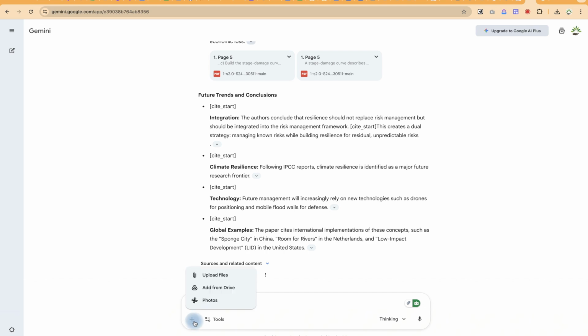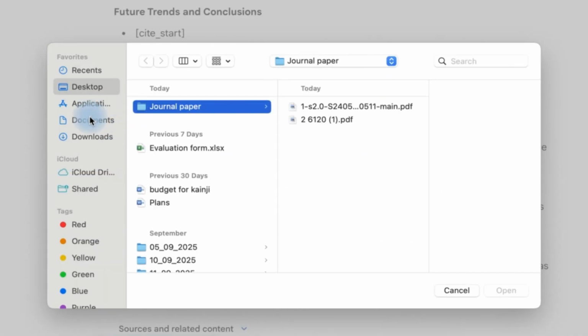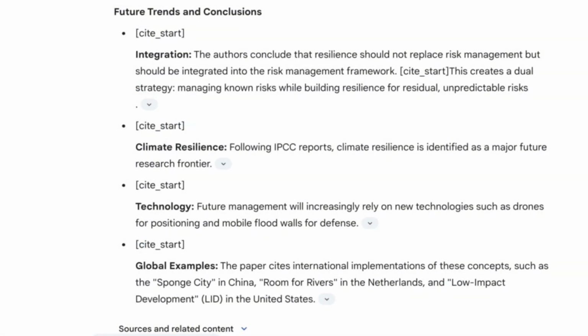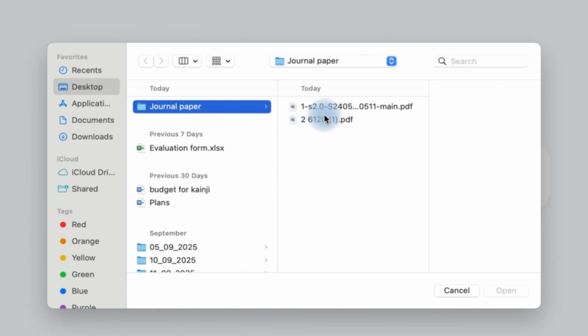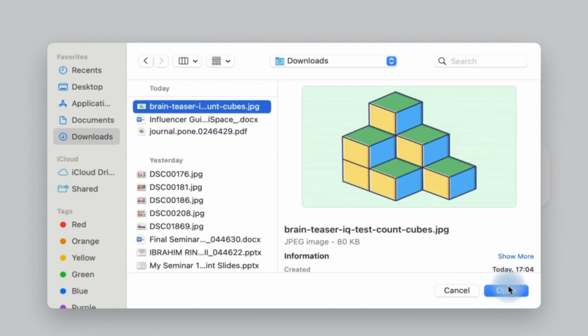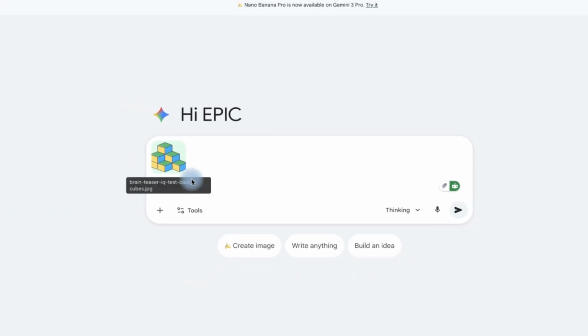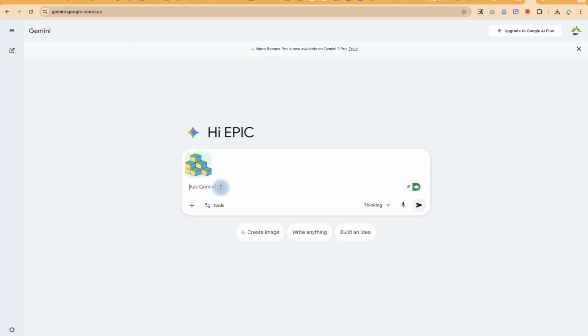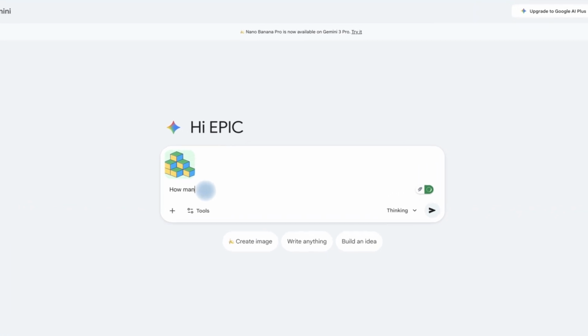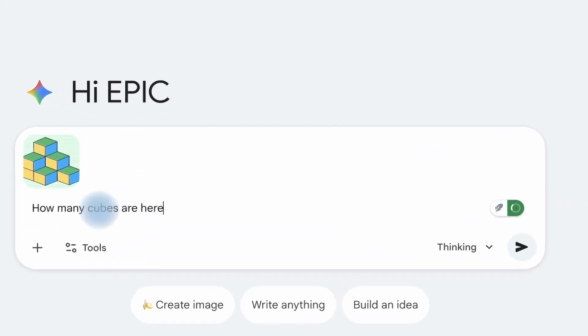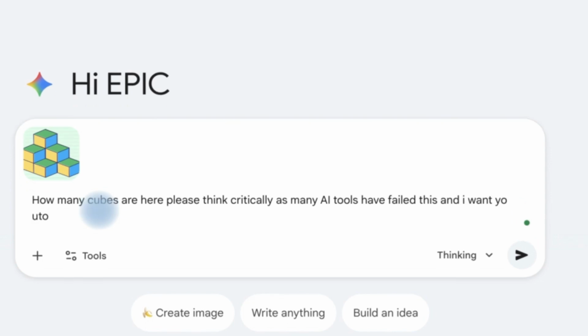For example, let's click on this and upload this image. I'll go to a new chat and upload it. It is a brain teaser. Actually, this is supposed to be 9 cubes, but I'm going to ask it, how many cubes are here? Please think critically, as many AI tools have failed this, and I want you to be the difference.